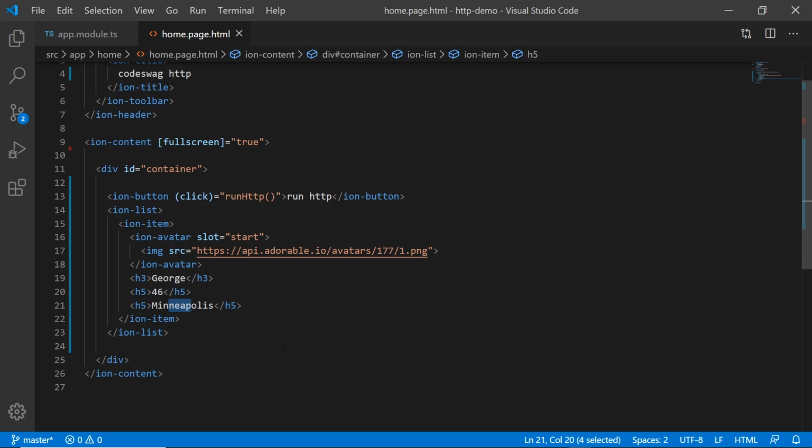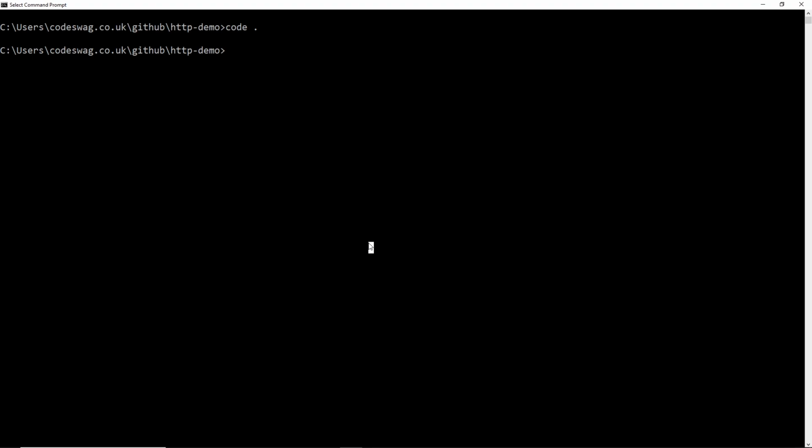I'm going to make it dynamic in a second, but what I want for now is for us to see what it looks like. So let's run the app in our browser and check it out. To run it in our browser, we're going to type in the command ionic serve.